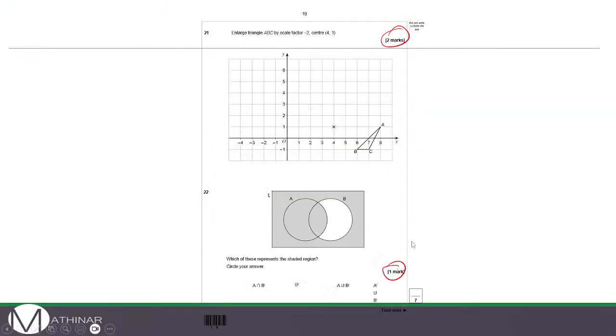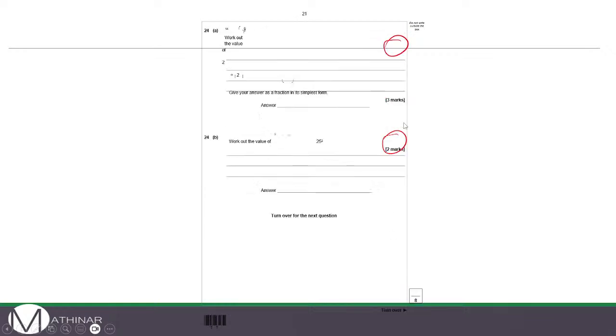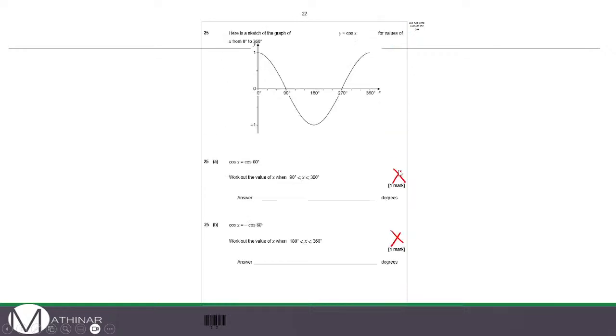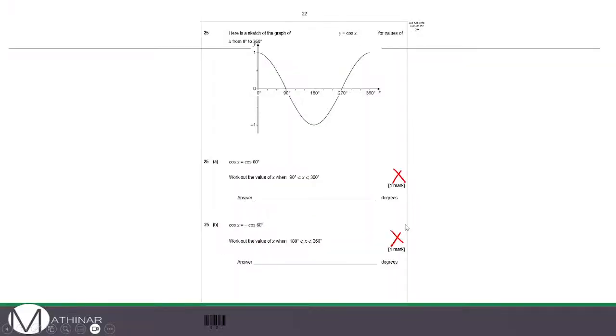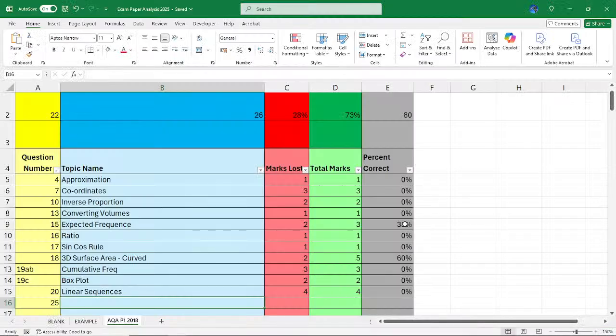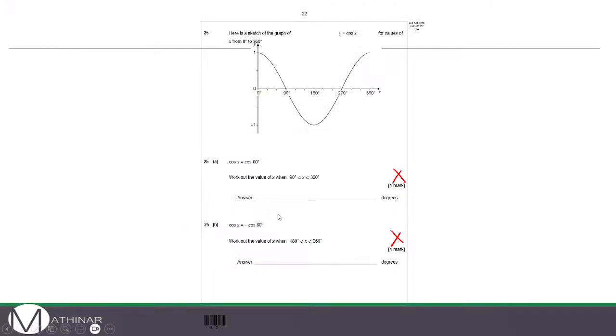Number 21 we got correct, 22 we got correct, 23 we got correct, 24 we got correct, 25 we lost 2 marks there, so it was out of 2 and we lost 2. So 25 was about trig graphs. So it was 2 marks and we lost 2 marks. And then finally we have 26, which is a 3 mark question which we lost.